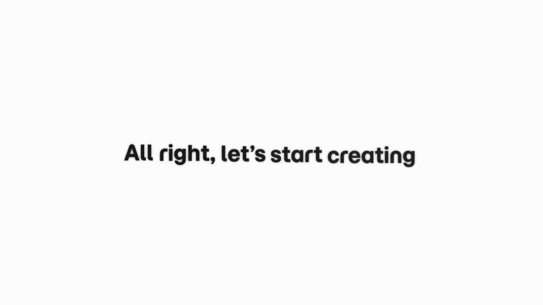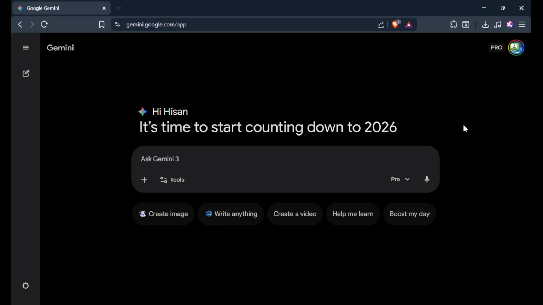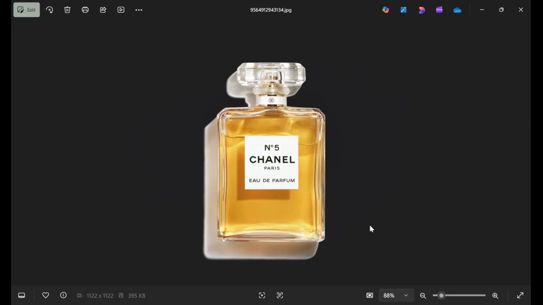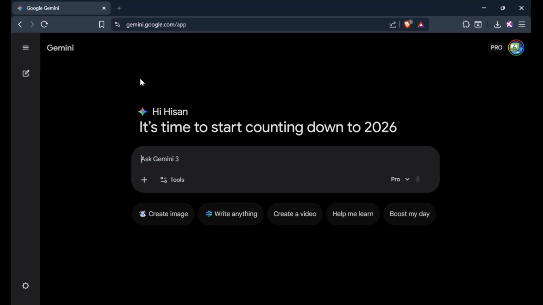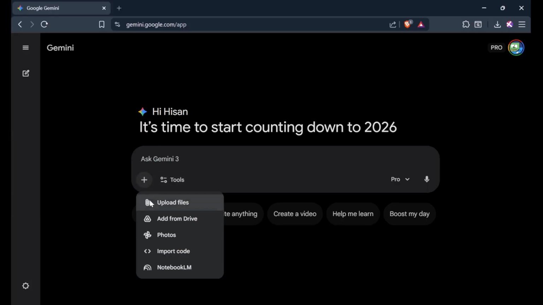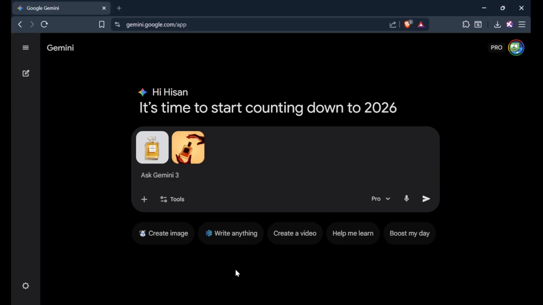Alright, let's start creating. So the AI that I'm using for image generation is Gemini. And before you start generating an image, first you need your product image like this here, and you'll require a reference image like this one here. Now go to your Google Gemini, add both your images, and once they're uploaded, you're going to use a prompt.